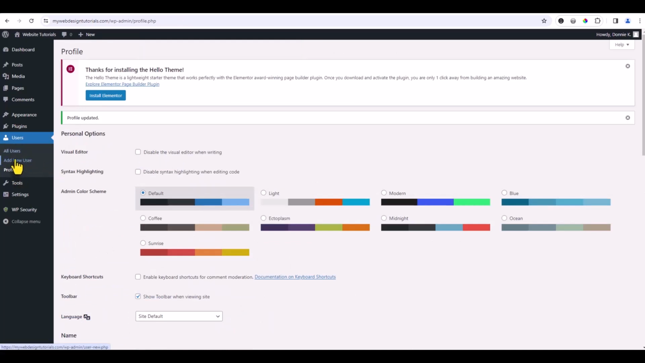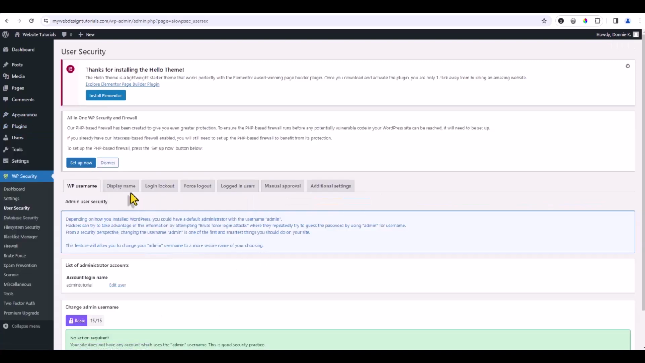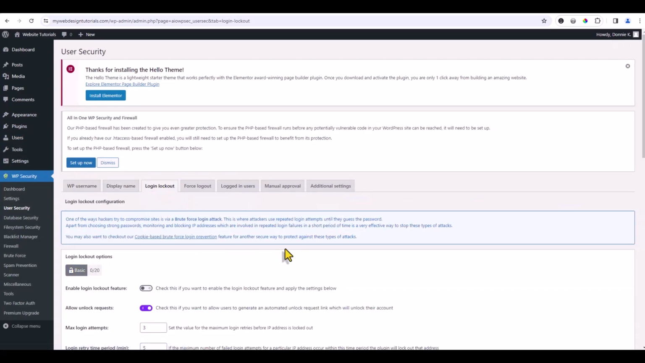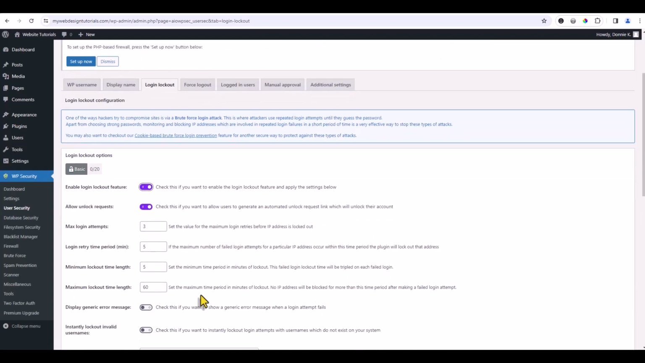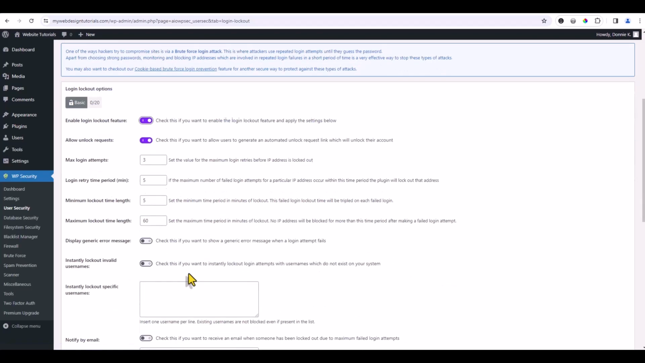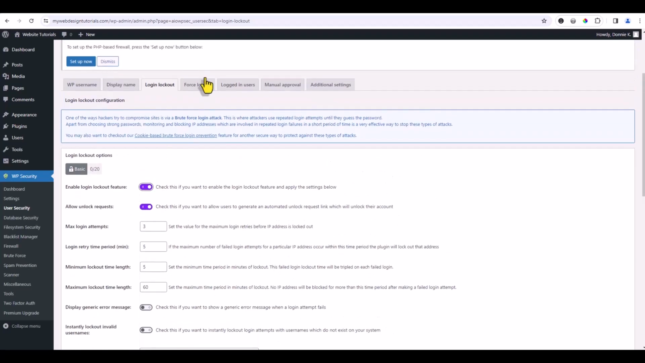All right. And then next thing, I'm going to go back over to my security, user security. Got display name, I've already changed that. Login lockout, I'm going to enable a login lockout feature, so if somebody tries to log in after 3 attempts, they're going to get locked out. I'm not going to enable this. You can if you want to. I don't normally enable this stuff right here.